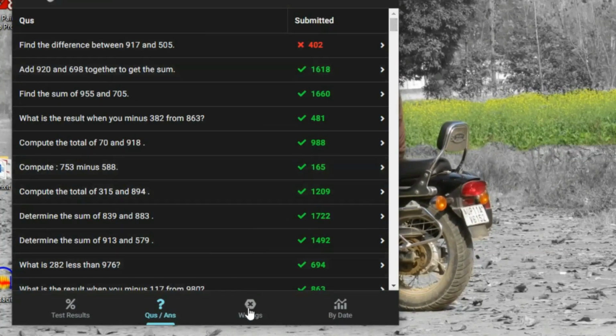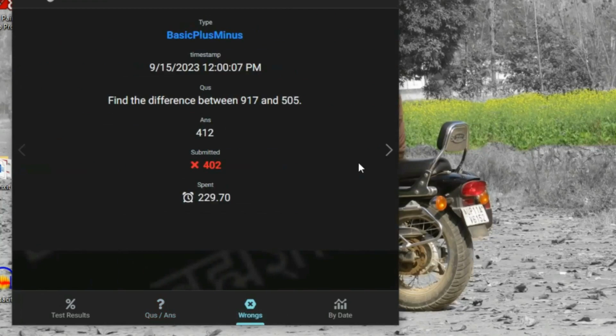There are different tabs on the bottom part of this application. As you can see, the first is test results, the second is questions and answers. It includes every question that he or she is attempting. If you go to the wrongs tab, then it will show only those questions where the answer is wrong, and the latest solved wrong question is the first one here. It will show the date and time when the question was attempted and how much time was spent in solving this question. Time plays an important role when it comes to exams.